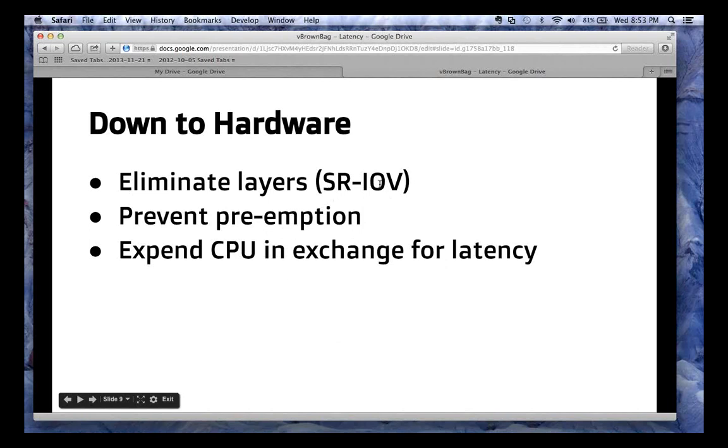SRIOV was not created by VMware. It was created by the PCI SIG, I think it's special interest group. So it is intended for virtualization. That's what the V is. But people realized the need for this before VMware, I guess. So this is available for lots of people.